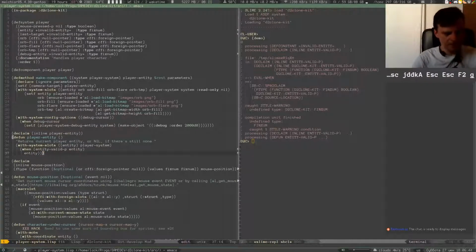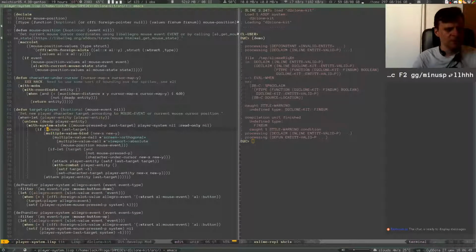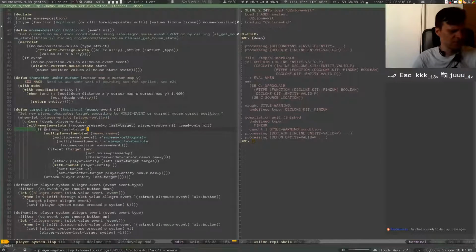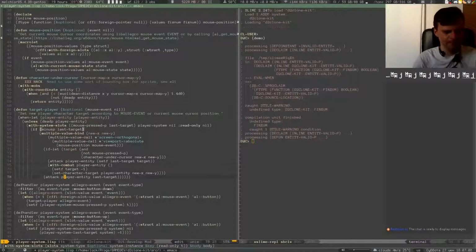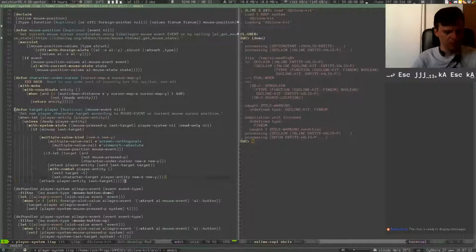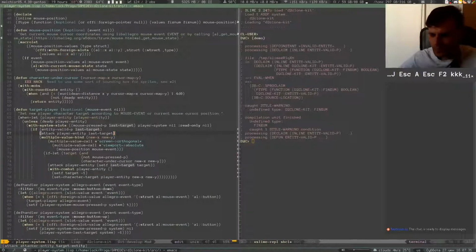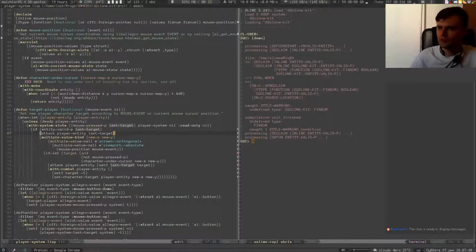All right, and I think I also have minus p somewhere here. So if target, okay, I'm gonna need to swap those if clauses. Wait a second, has the indentation changed? Yeah, it did. Let's go with that. So if minus p last target, which means if not, I'm gonna just replace it with entity valid p, and then put these clauses here. Right.